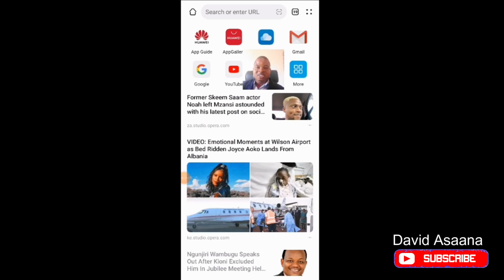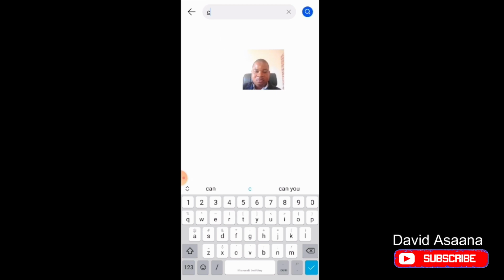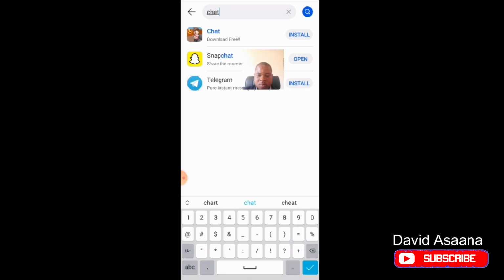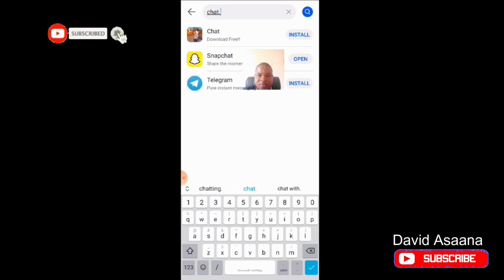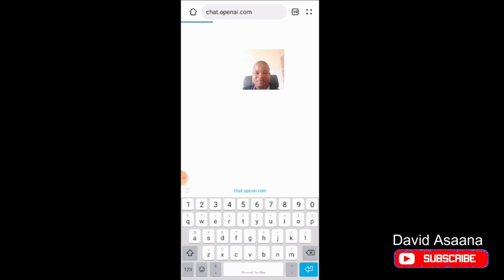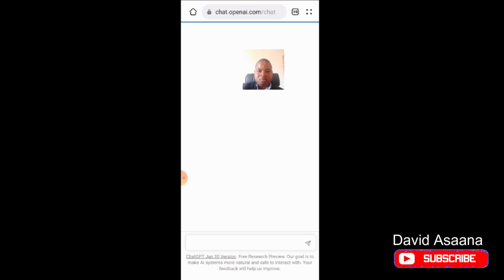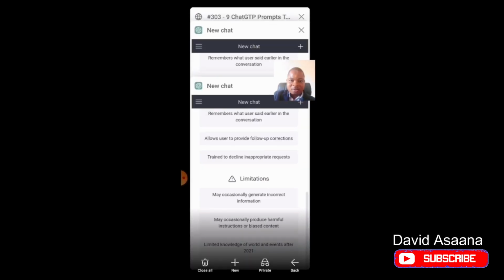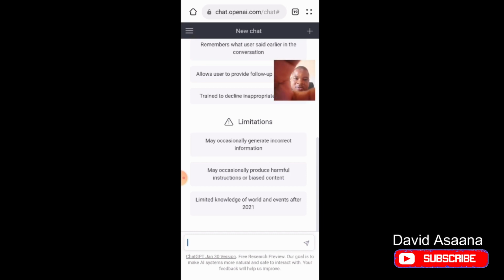Okay, so to use ChatGPT on your phone, you'll come to your browser and type chat.openai.com, and you search for it. Okay, so for me, I was already logged in, so I'm going to log out and then try going into it again.